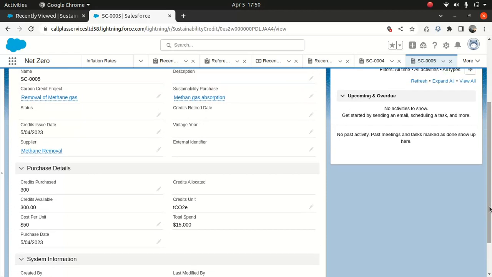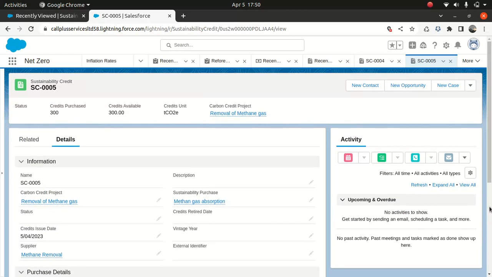So this is how you set up the data, right? If you want to allocate. Because allocation of a carbon credit is a simple task. But the real thing you have to pay attention to is setting up the data, right? You need to have the right data in place. If you don't have the right data in place, you can't really allocate the carbon credit. Yeah? So three things, remember? What we did, we just created a carbon project, then created a sustainability purchase record, then we created a sustainability credit record. Okay, so the sustainability credit record will contain information about your carbon project and the sustainability purchase information, and also the information about the supplier, right?